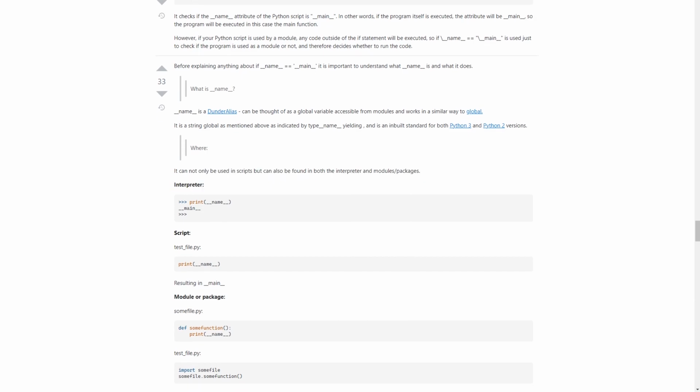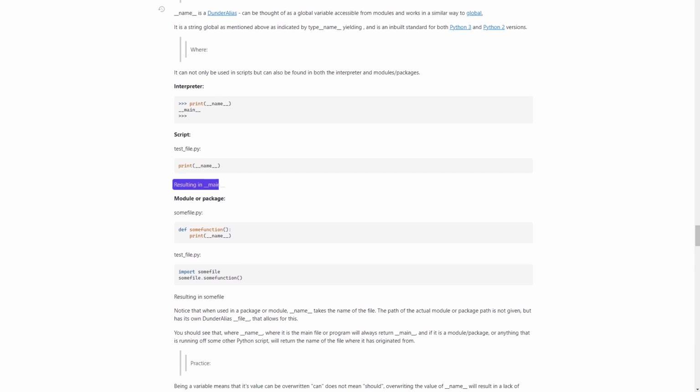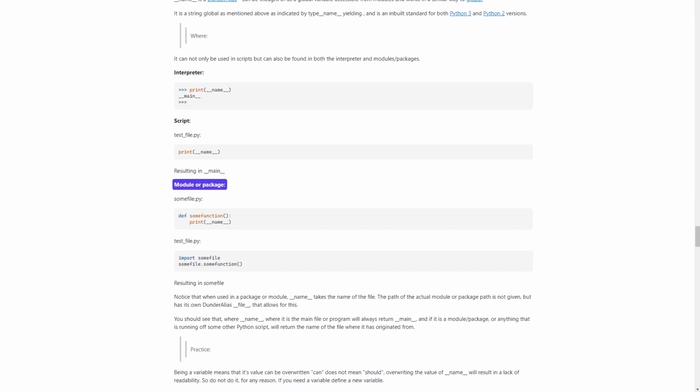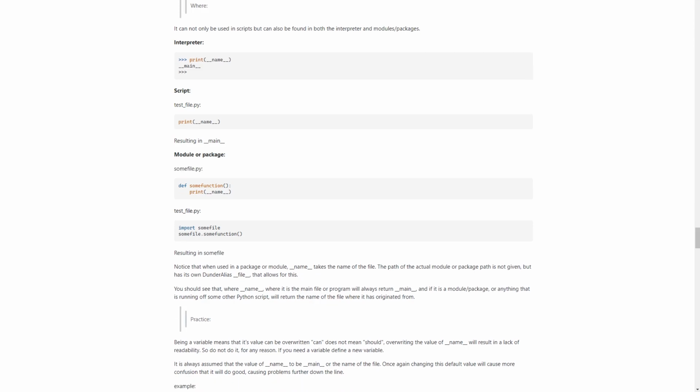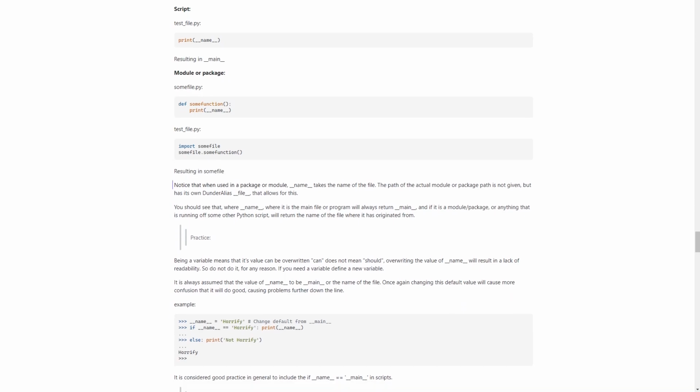Interpreter: script test_file.py, resulting in __main__. Module or package: some_file.py, test_file.py, resulting in some_file. Notice that when used in a package or module, __name__ takes the name of the file. The path of the actual module or package is not given, but has its own dunder alias, __file__, that allows for this.